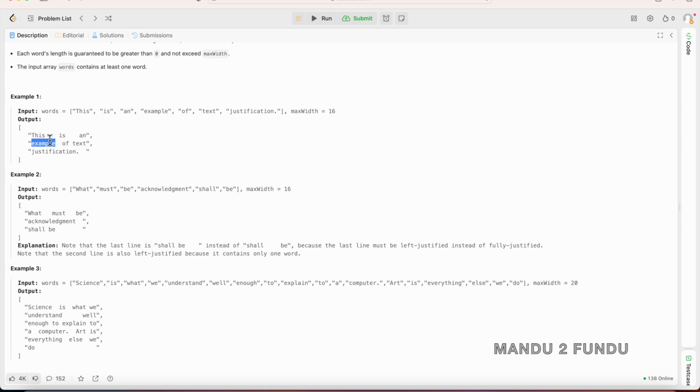So we are just taking only these 3 words, and in total they have 8 characters. So the max width size is 16, right? So the remaining 8 spaces should be evenly distributed. Basically between the word this and is there are 4 spaces, and here there are 4 spaces.